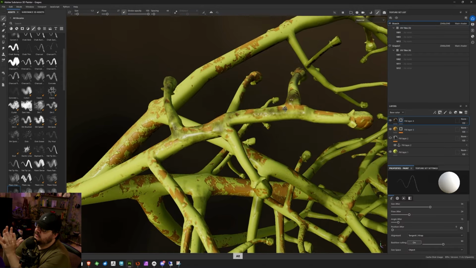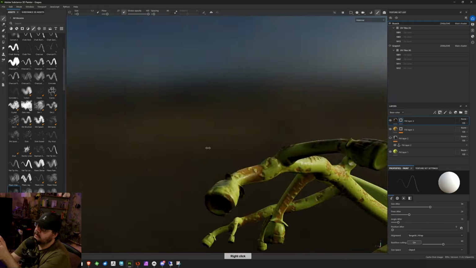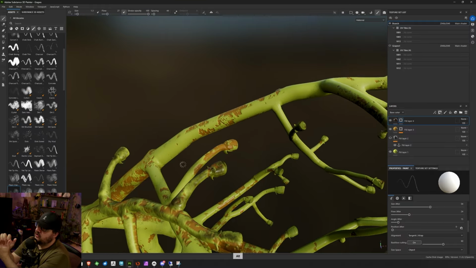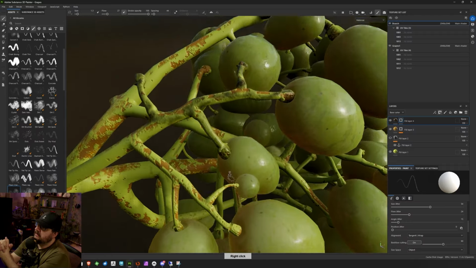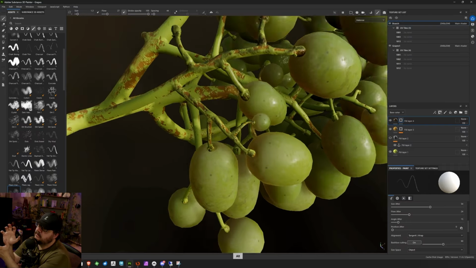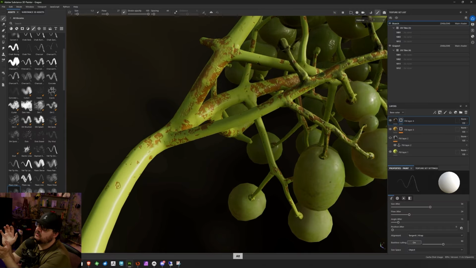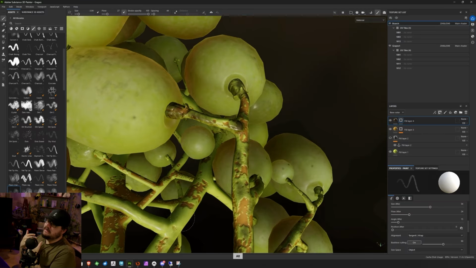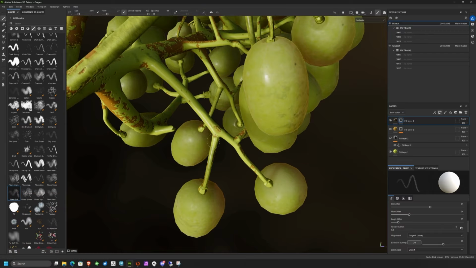It ended up contrasting really poorly with the grapes, and so I ended up pulling that information back and darkening it quite a bit. But here I'm hand painting in some detail and adding more degradation to the color of the branch because, again, I wanted it to be somewhat alive but also somewhat dead.